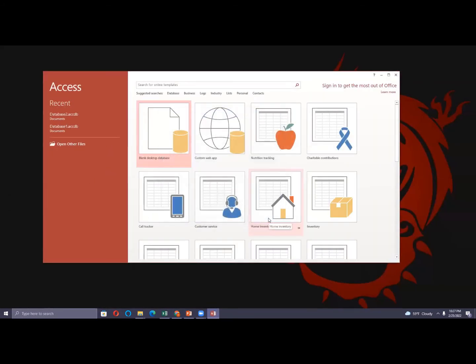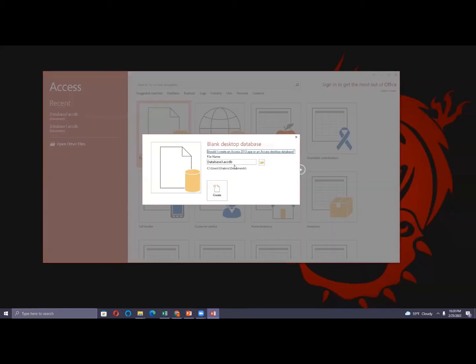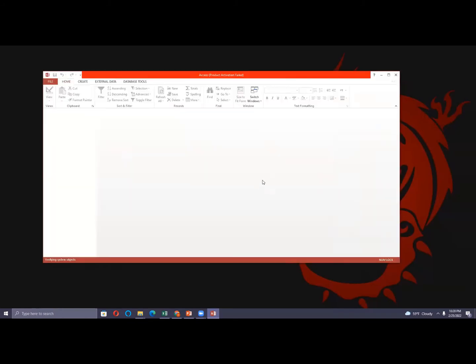Here you're going to see the backstage view, as I told you before. This button is for creating a blank desktop database. These are the default templates. I'm not going to use them right now. I'm just going to go for blank desktop database. I just click over here. It asks me to give a name for the database that I'm going to use and its location. So I'm going to just keep it as default in My Documents. Just create.